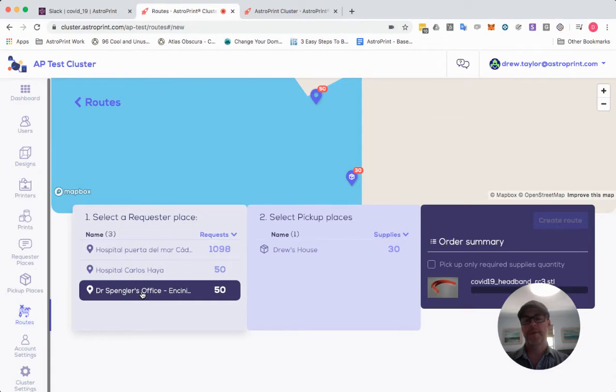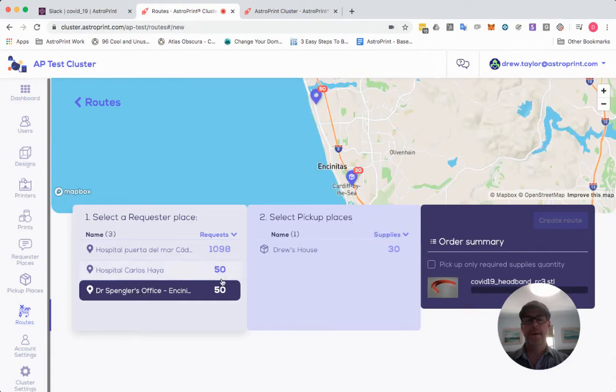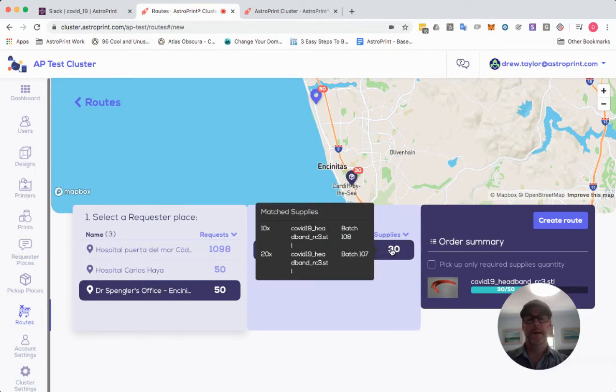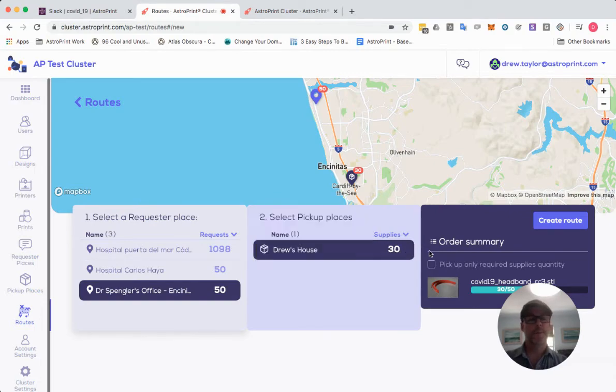Say here we have Dr. Spangler's office. And then you can see, okay, he's requested a total of 50 of these COVID headbands. I can come in and see what are all the pickup places that actually have those headbands, right? And we have 30 available. And then I can go ahead and create route.